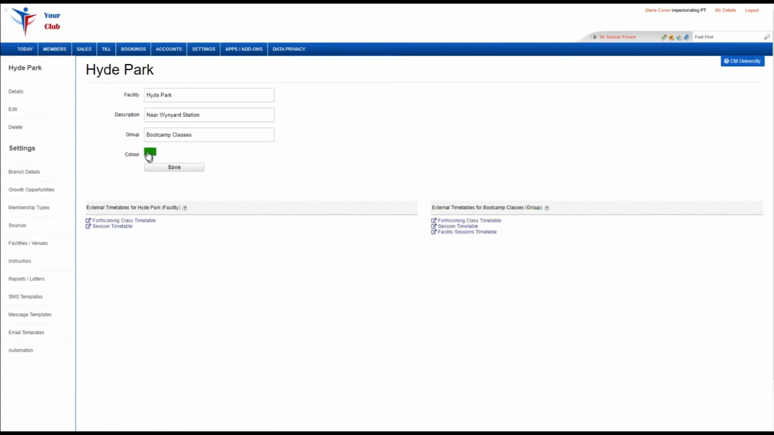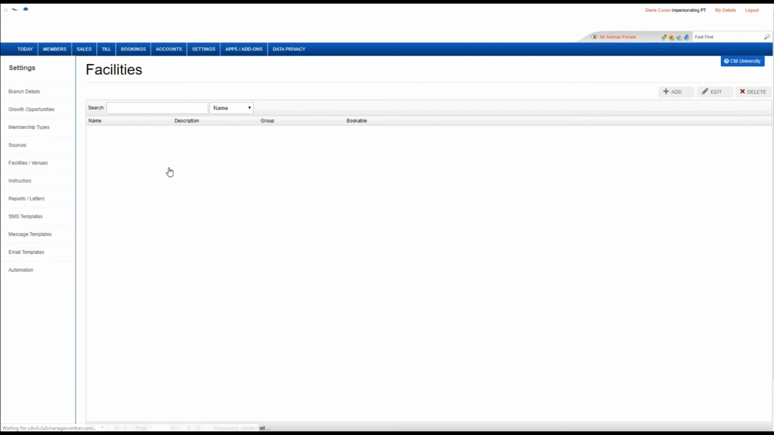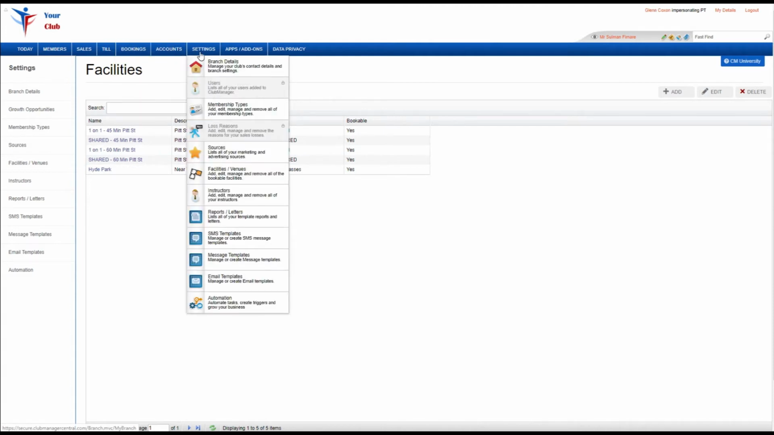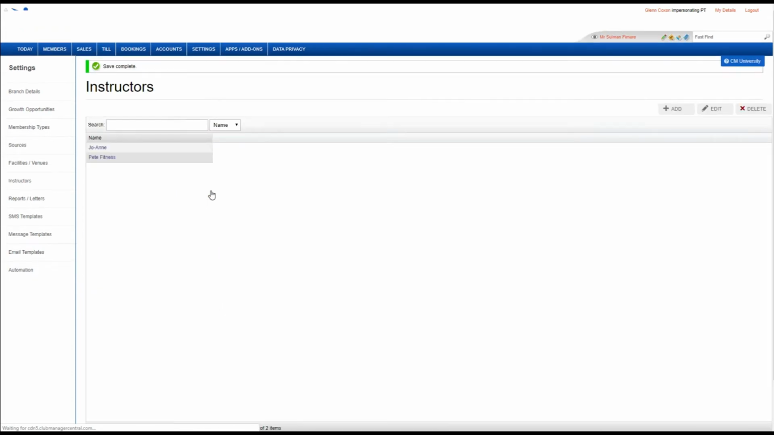So this is where your color codes come in for your calendar. As you might recall, with the Hyde Park outdoor training, we chose the big green to go with the grass, and you simply add that in there. And very, very simple to update your facilities from here, and that flows through again into your bookings under the calendar. Now, very similar to facilities is instructors. Similar in respect that this also flows through into your bookings.